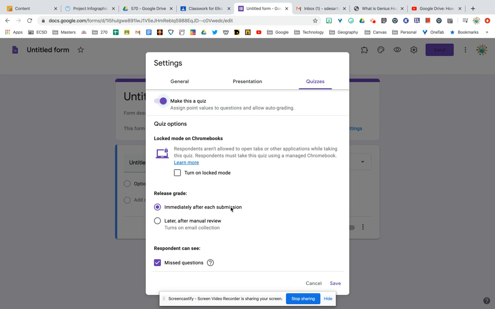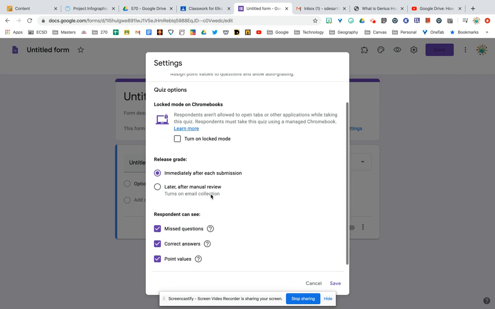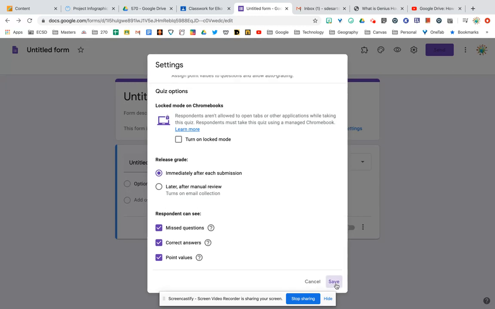Do you want them to know their grade immediately after they submit or after you review it? You can let them see their missed questions, their correct answers, or point values, depending if you want them to share answers or not. Turn those on and off, however you're setting up your quiz.